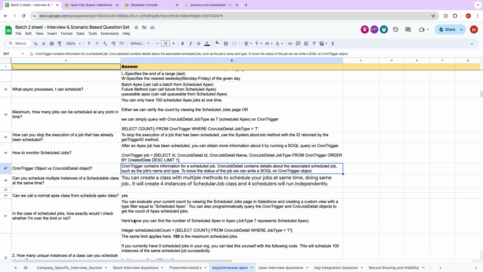Mohit, can you repeat what that 7 number is used for? Job type 7 represents schedulable Apex. In the CronTrigger context, job type 7 basically represents schedulable Apex. There could be multiple different types of jobs, like the bulk data load job, or the backend analytics job. There are different types of jobs available, but if you have to find the schedulable Apex type of job, then job type 7 represents that.